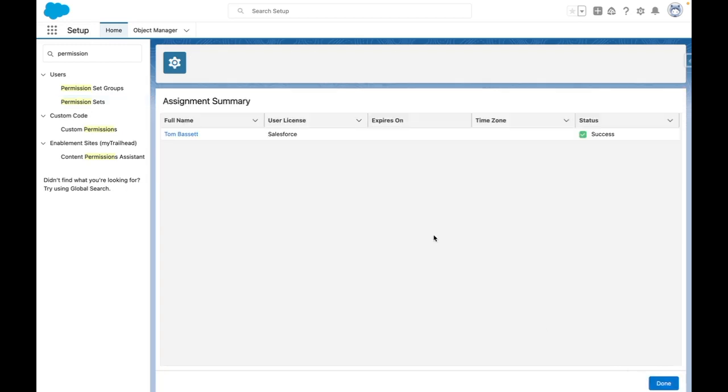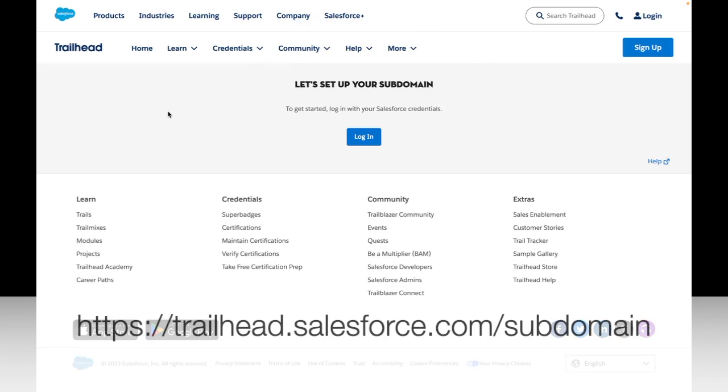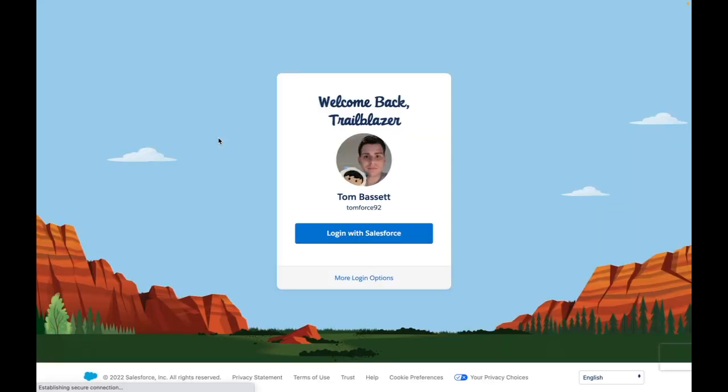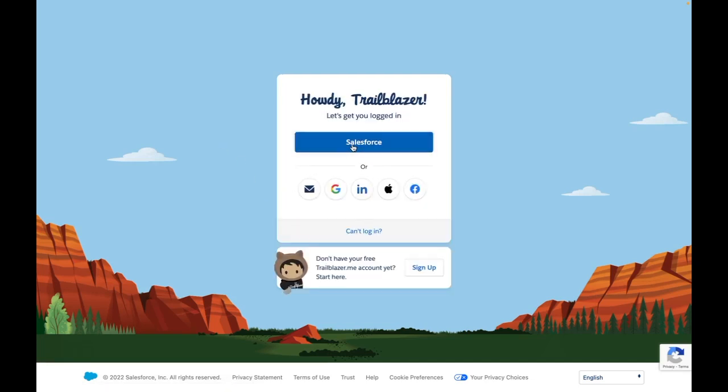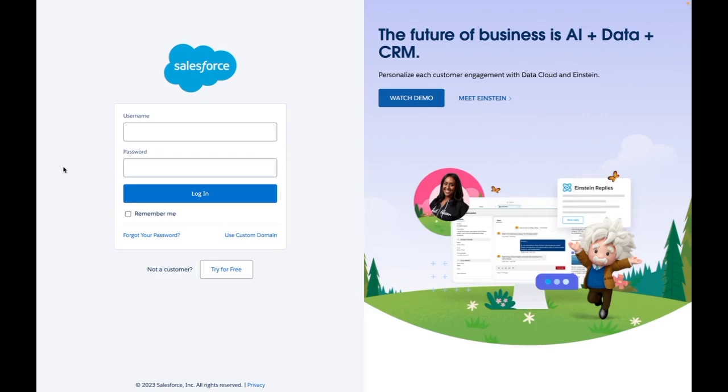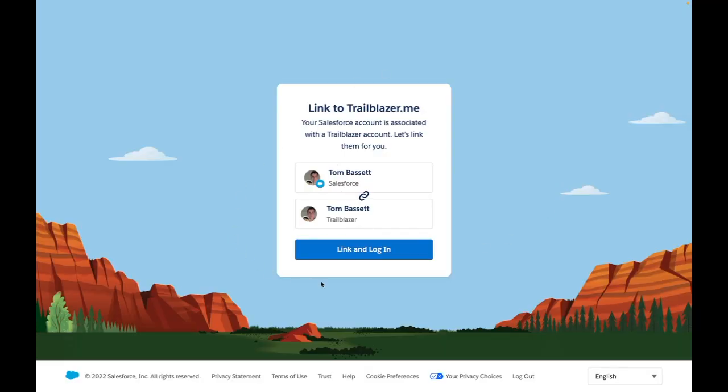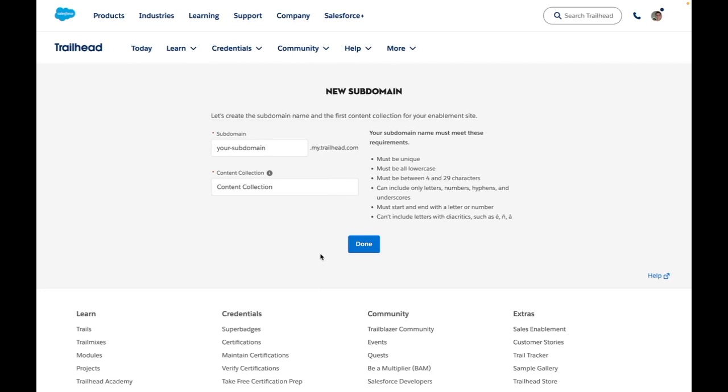Now that I have the necessary permission set, I'm going to switch over to Trailhead to set up my domain. Navigate to this URL and then press log in. From here, I'm going to choose to log in with Salesforce, and then I am going to log in with my username and password. Once logged in, you may need to link to your trailblazer.me, and now you can set up your MyTrailhead or Sales Enablement subdomain.